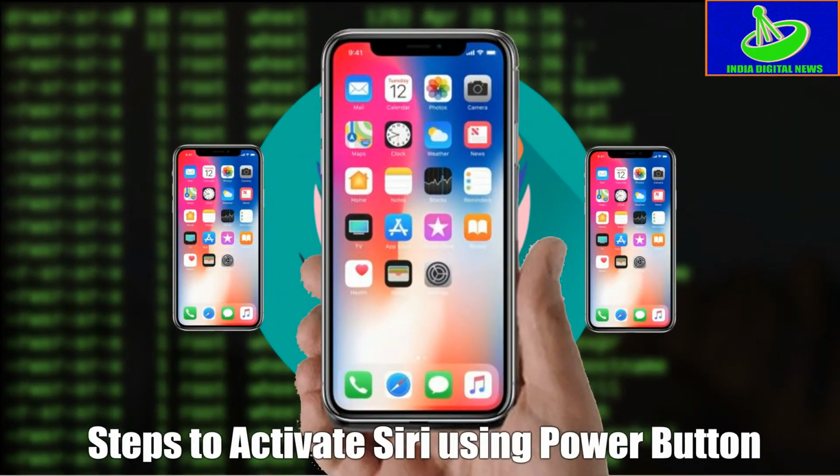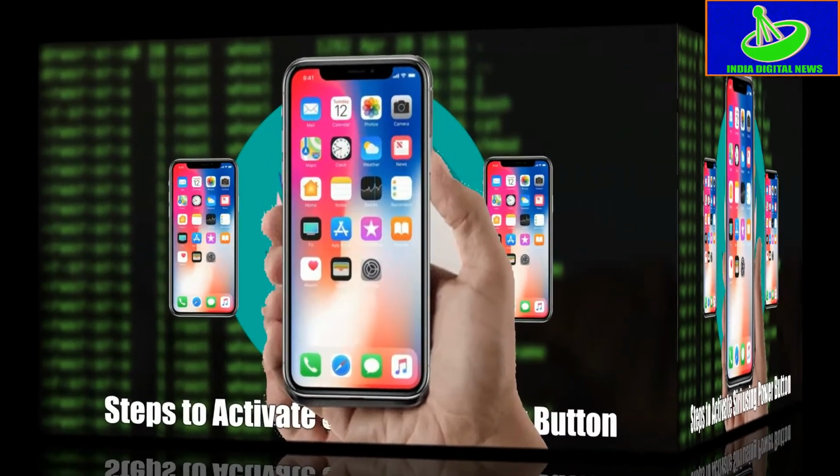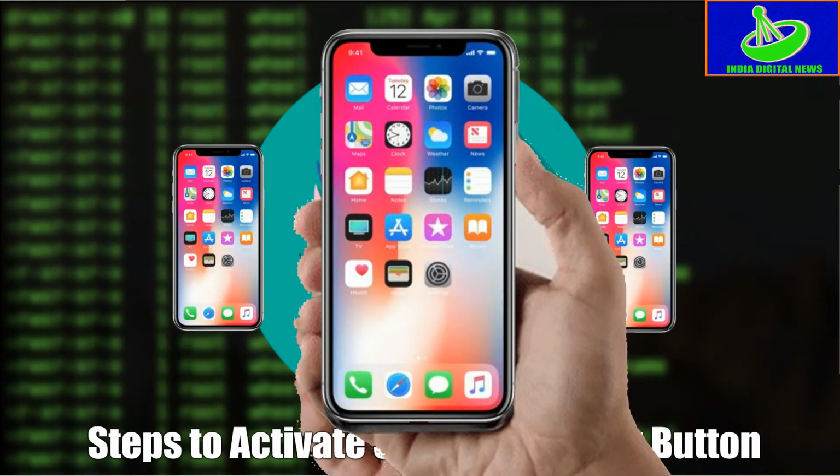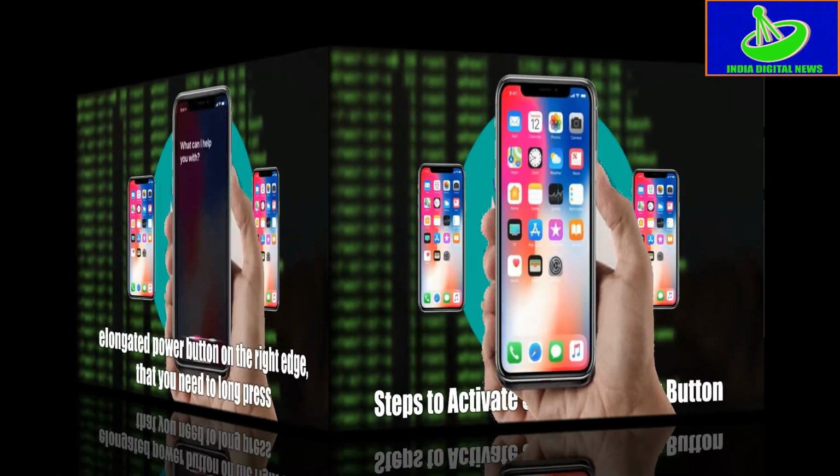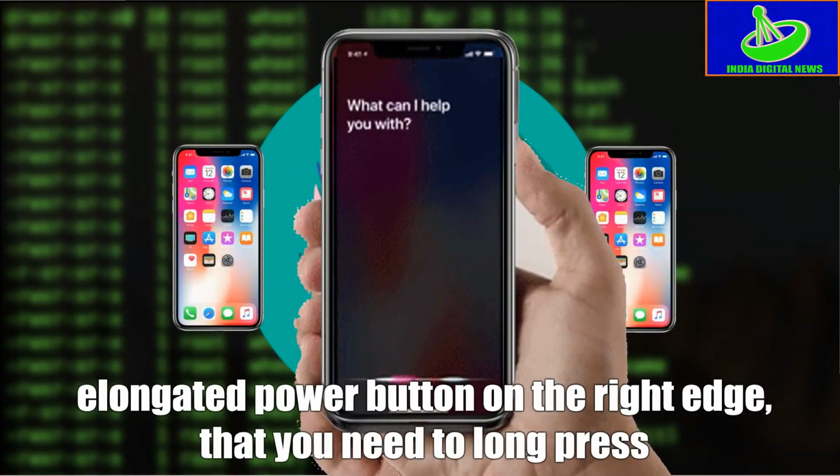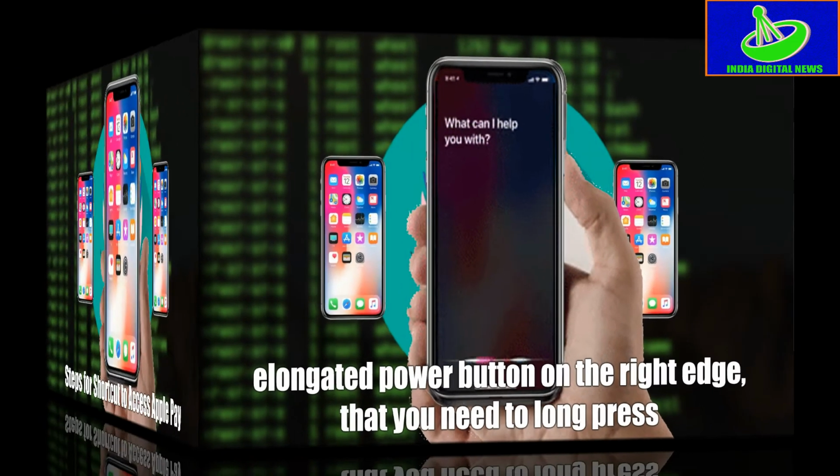Activate Siri using power button. The removal of the home button on the iPhone X has also pushed Apple to remap the key you need to long press to activate Siri. It is now the elongated power button on the right edge that you need to long press to call upon the services of Apple's voice assistant.